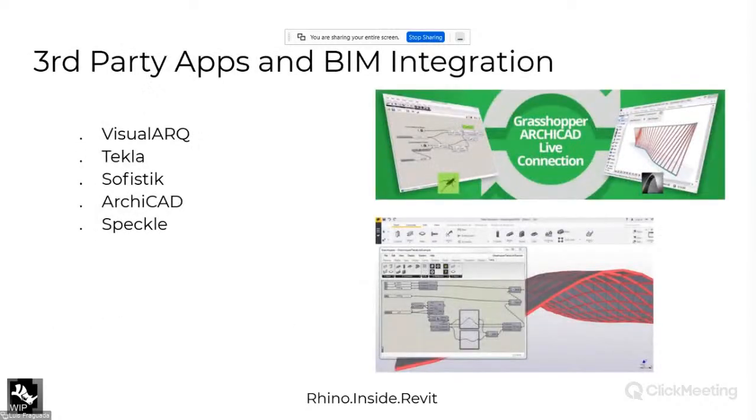And one of the things that we've seen in the last few years is, of course, more third-party applications integrating with Rhino. So this includes, for example, the ArchiCAD live connection to Grasshopper by Graphisoft, and other such projects such as the connection with Tekla or Sophistic. We have things like VisualArc, which is a Rhino plugin which adds BIM capabilities to Rhino, and other projects that allow for data exchange, such as Speckle, where you can, let's say, send data from Rhino or Grasshopper to Revit or to Unity or to Blender, etc.